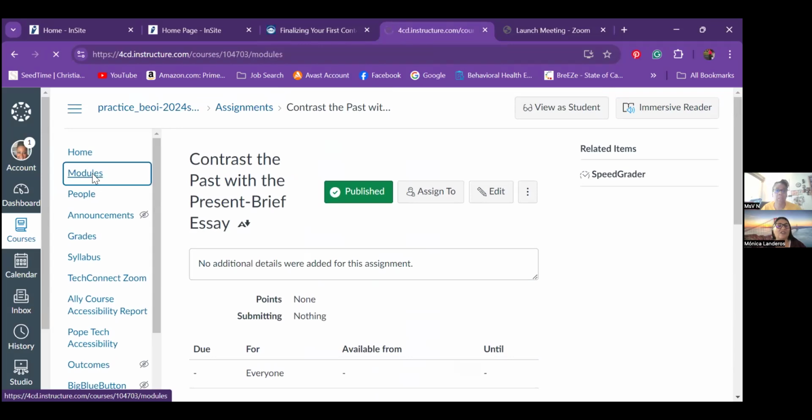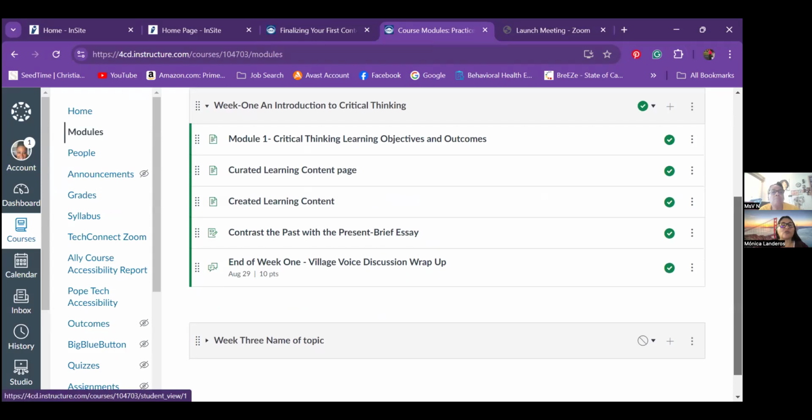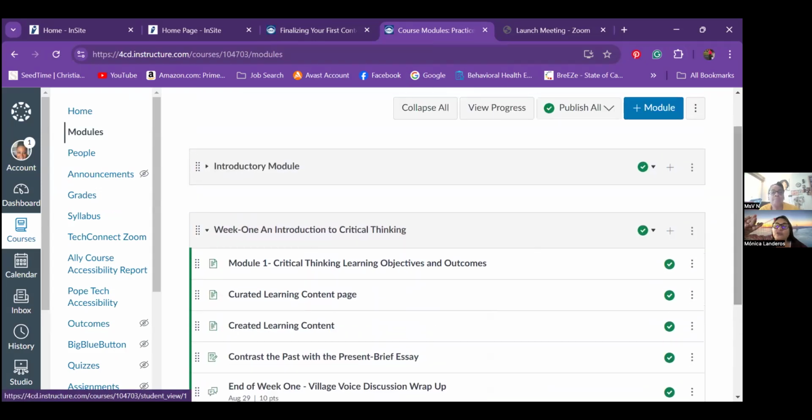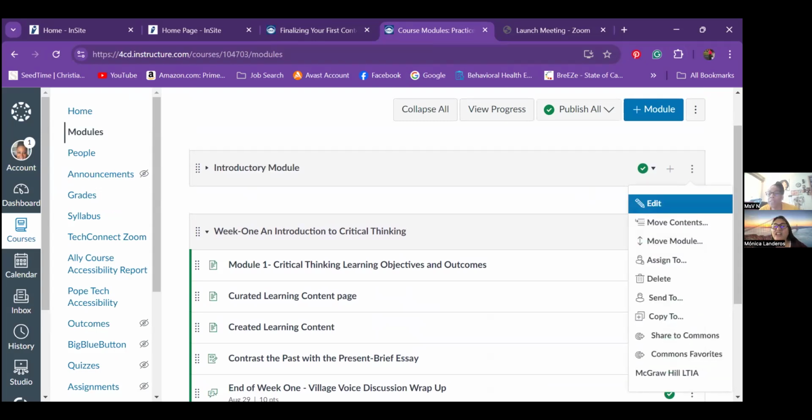To resume the recording, go to your module there. All right, we're going to be in my module. Okay, so here, the introductory module. Click on the three dots on the side, and then here we're going to go into edit. Click edit.